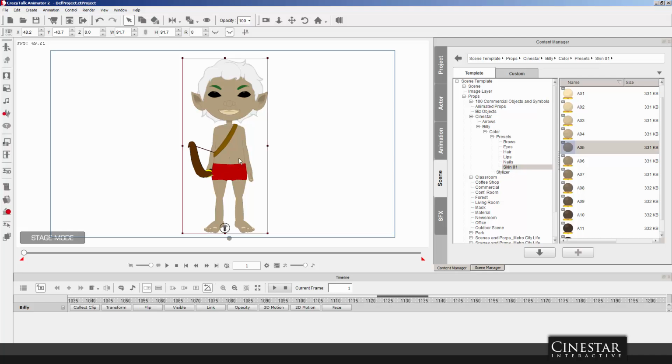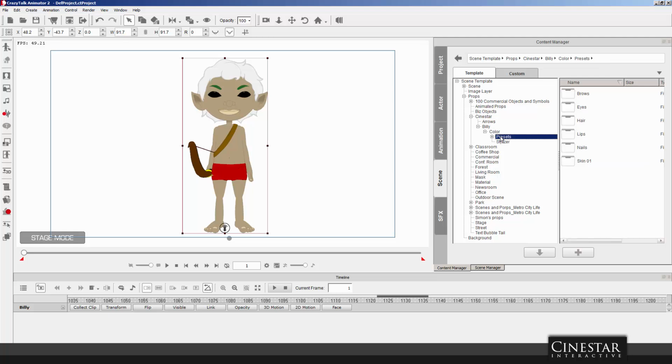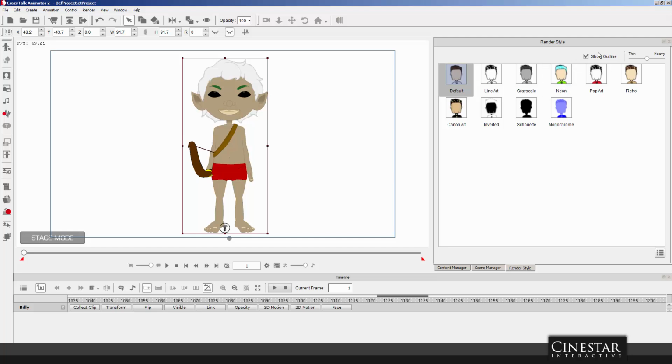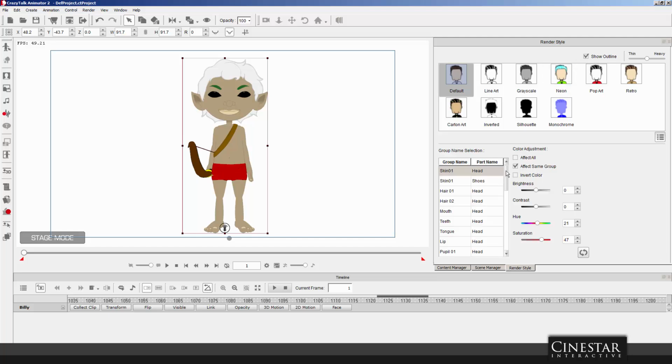So if you don't have the Billy 2.0 starter pack, and you just got the standalone base model, you can still recolor all your items using the render style panel. You just happen to have all the items here. So let's say you want to change the color of the skin for the upper torso. You know, you can change it from here as well.